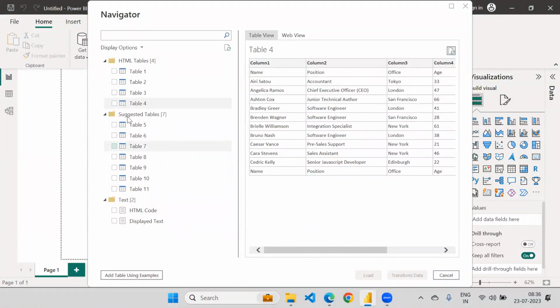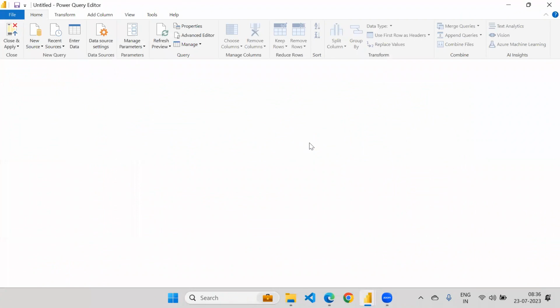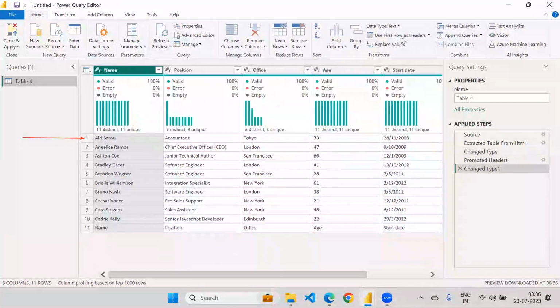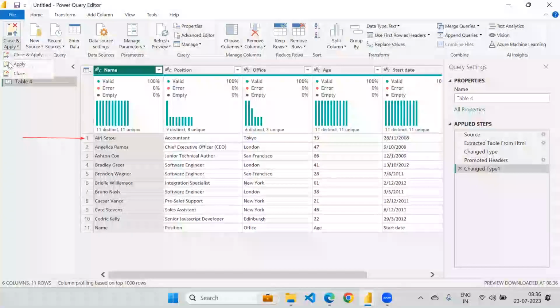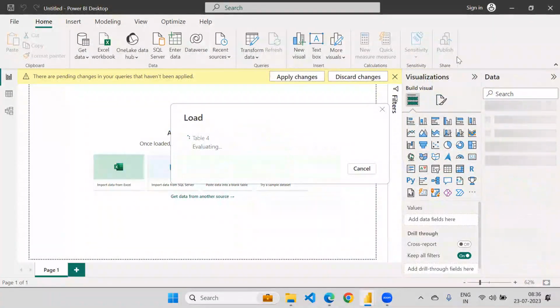Fine, select this table and simply say transform data. When you say transform data, it will open Power Query Editor and load the table. Now my headers are sitting in the first row, so I would like to promote my headers. So I will go here and simply say use first row as header. So headers will get updated now. And if I say close and apply, the data will get loaded into the model.